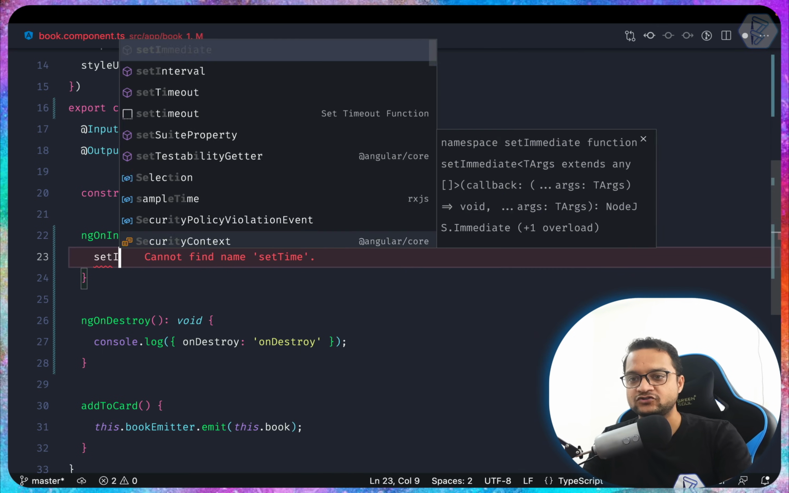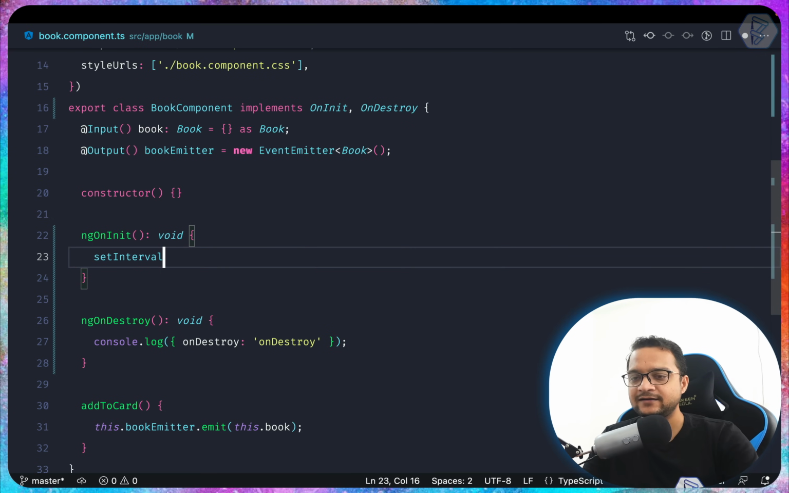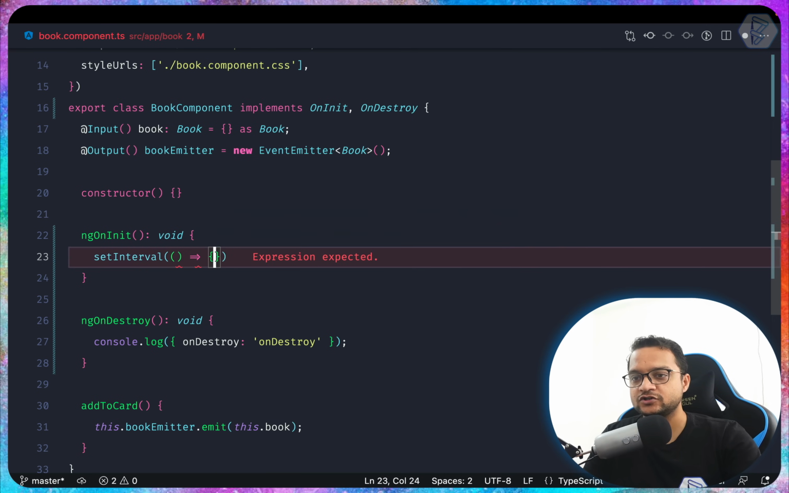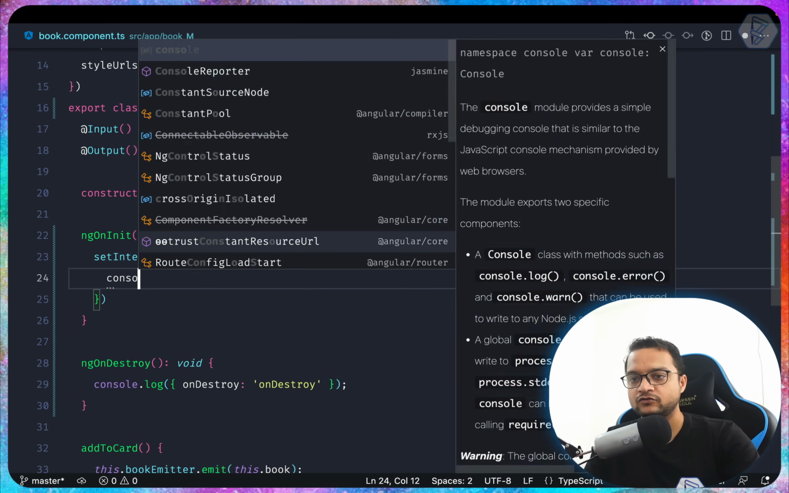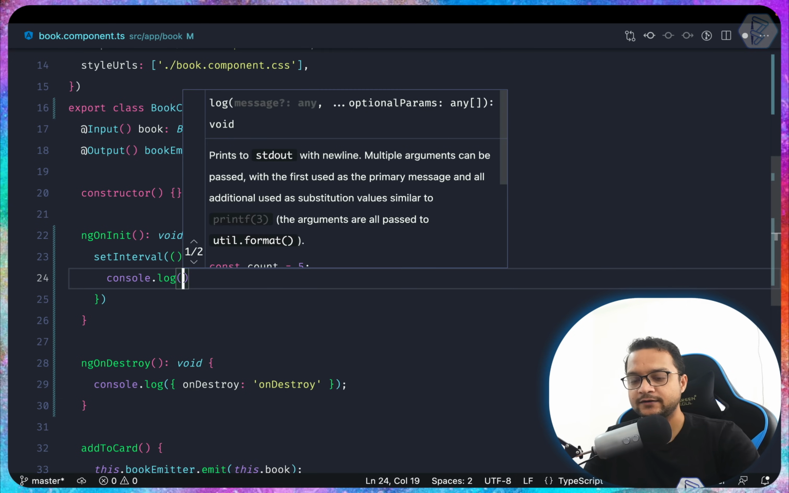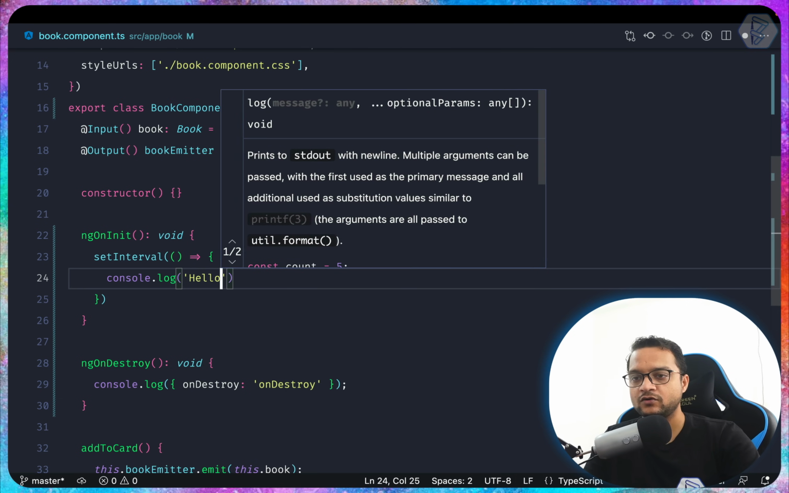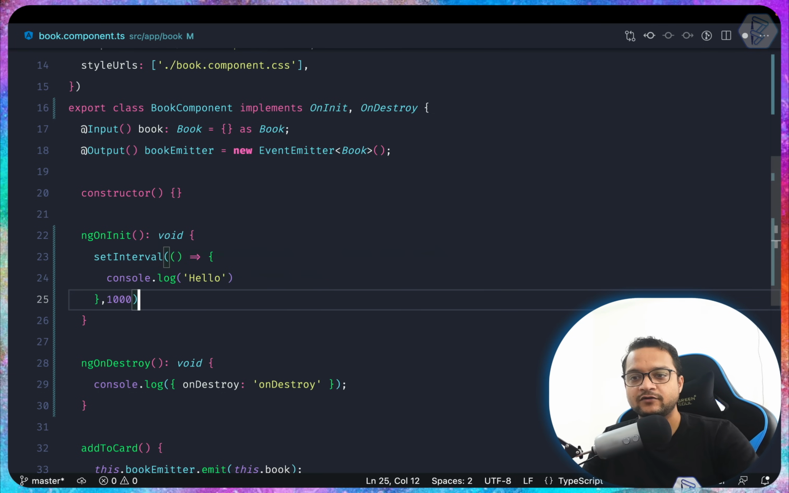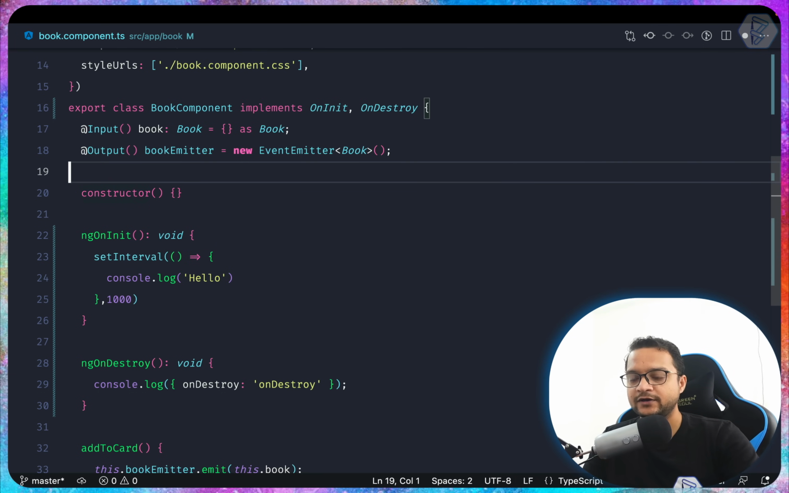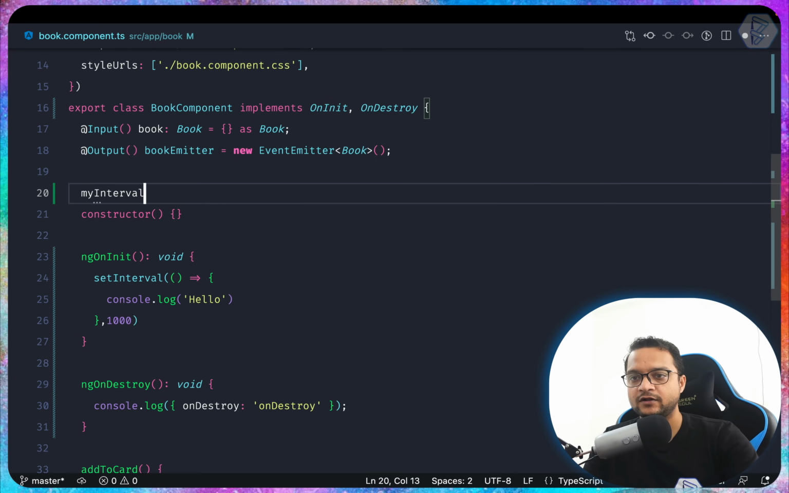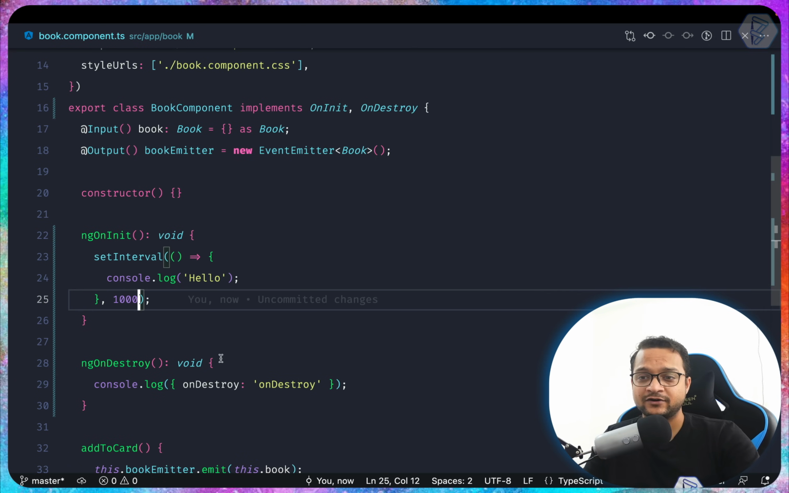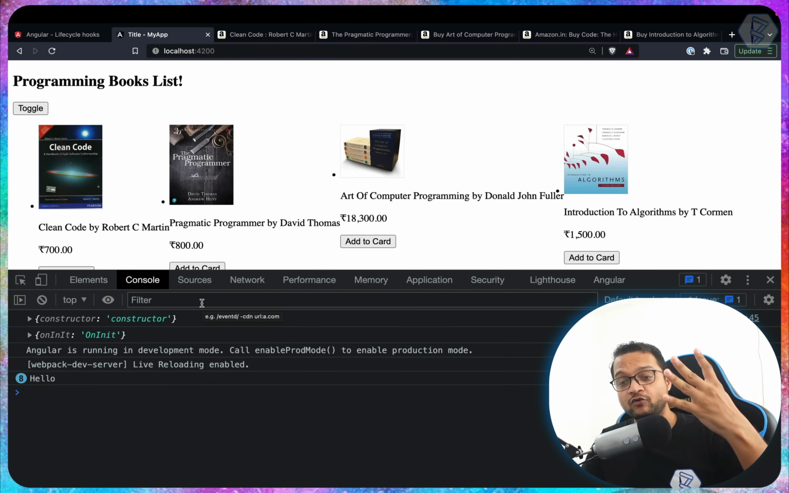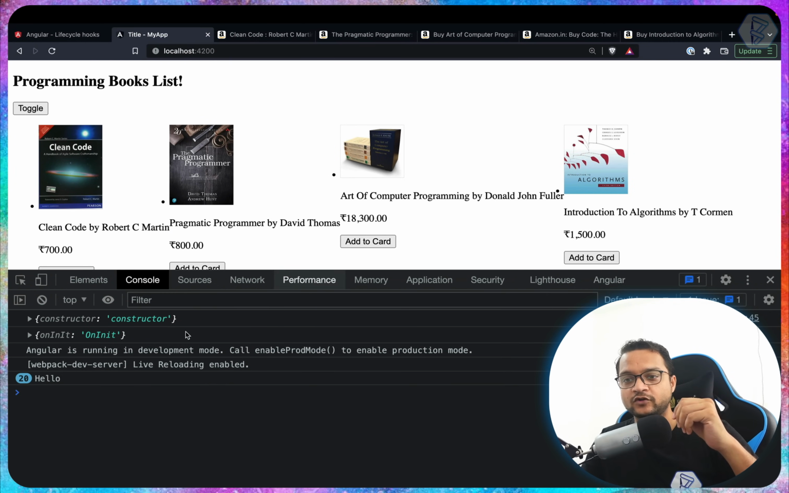Now suppose in ngOnInit I say setInterval of a function, and here I say console.log and log hello for every second. This is the interval I'm creating. Let's first see what is the result of this. Now you can see every second we are getting hello 4 times, because of each component.